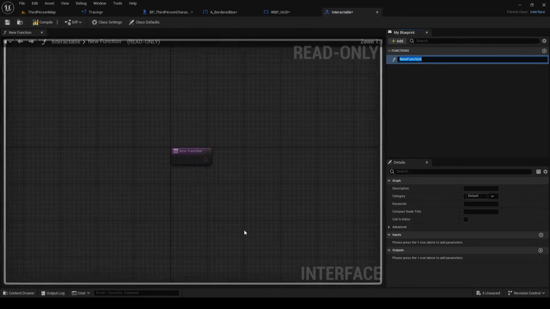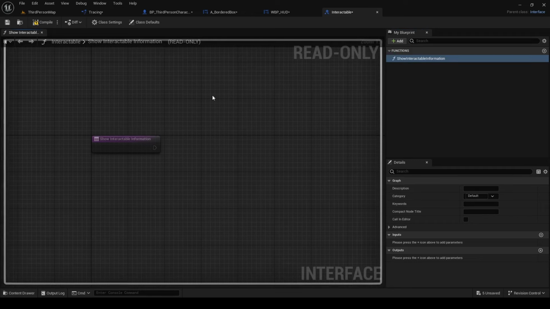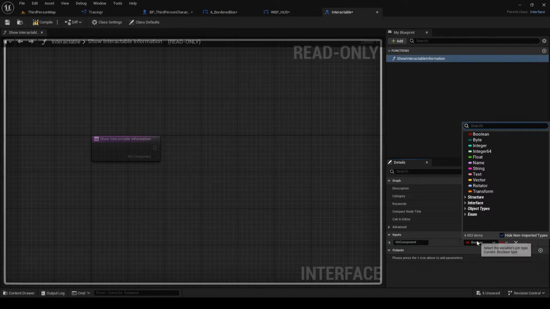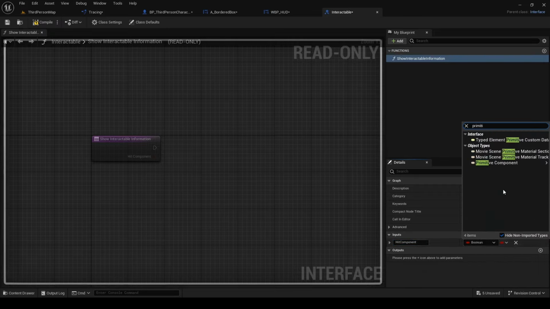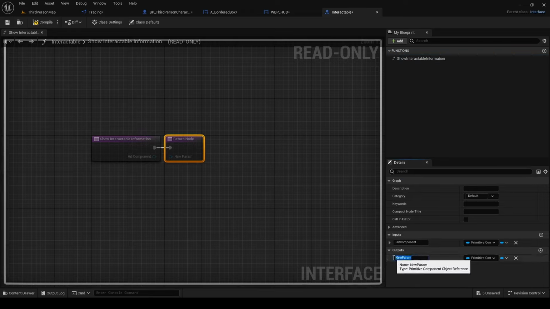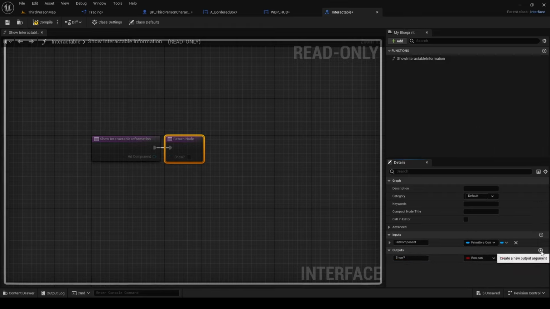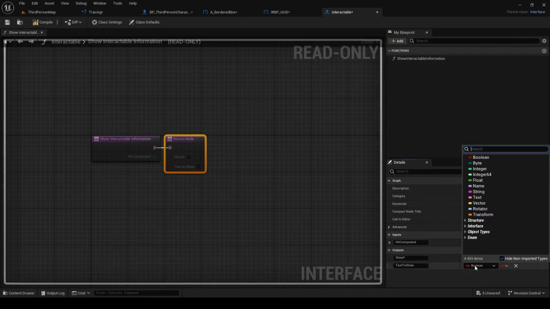Right after you open it, new function is waiting, so name it show interactable information. Add input parameter, name it hit component, and change its type to primitive component. Add output parameter, name it show? and change its type to boolean. Add another output parameter, name it text to show, and change it to text.